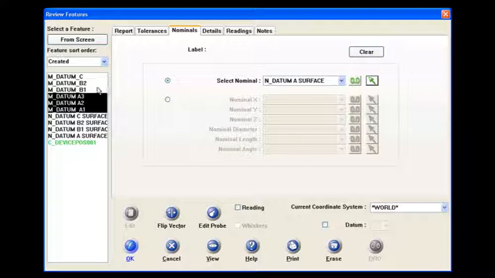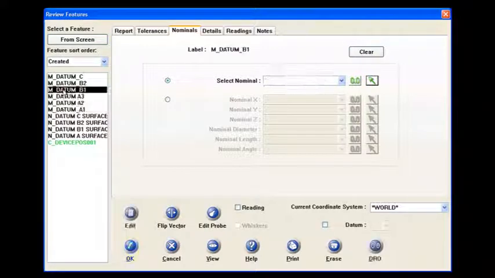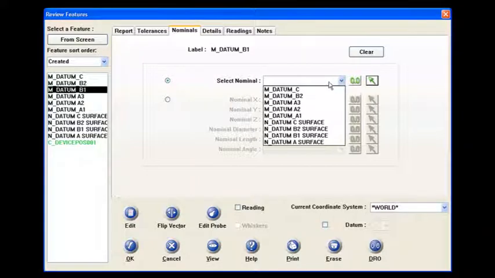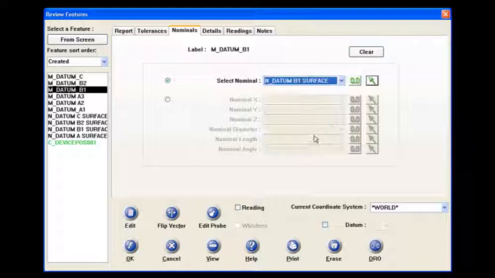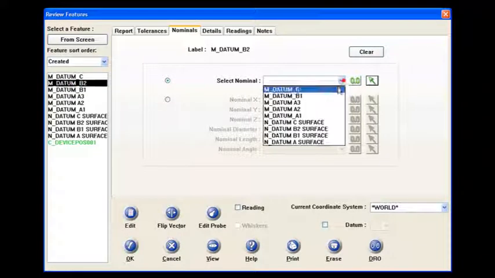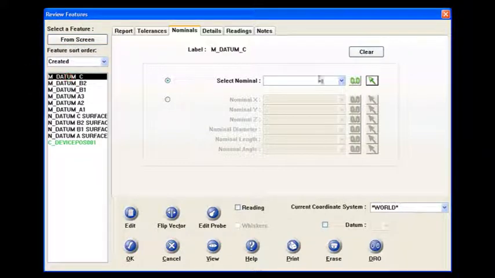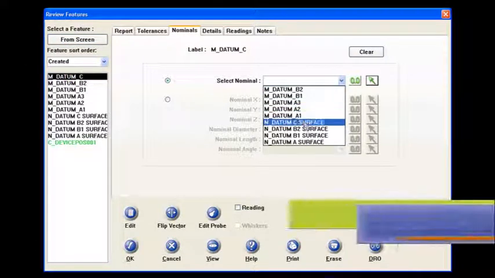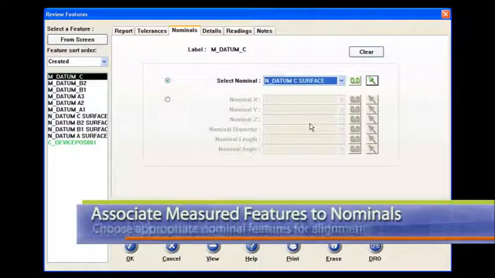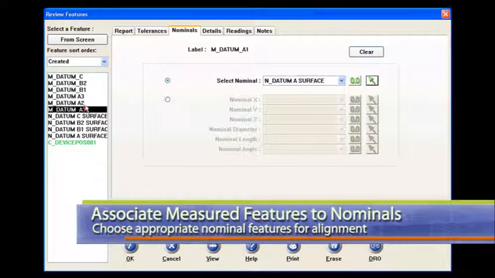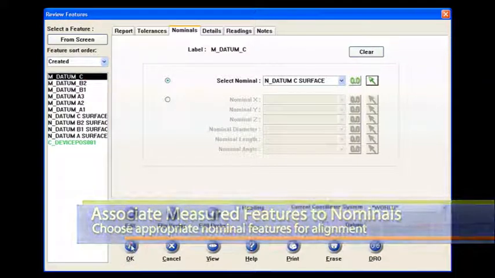Alright, then I'll do the same with B1 and B2. I'll go here to datum B1 and I'll select this one here that I've already named. There it is, the nominal B1 surface. Do the same with B2. I'm just going to associate a nominal surface here, B2. And then datum C, I'll go right to the datum C surface. Alright, now all of those features have a nominal associated to them. Well, that's what I like. I'll hit OK on that.